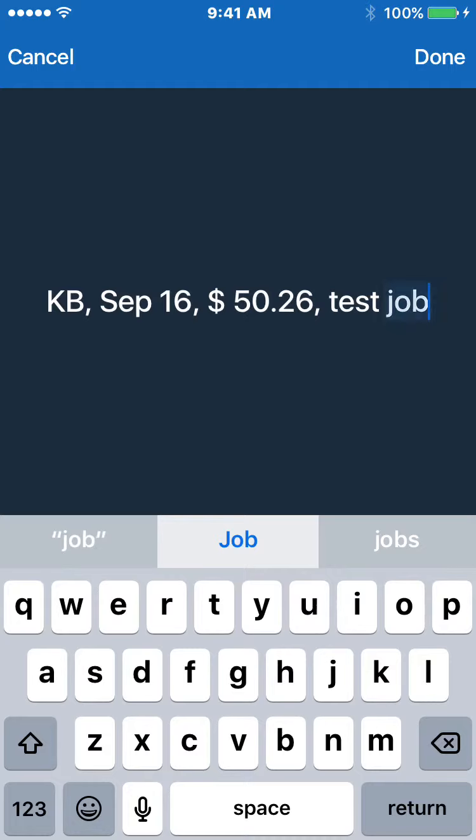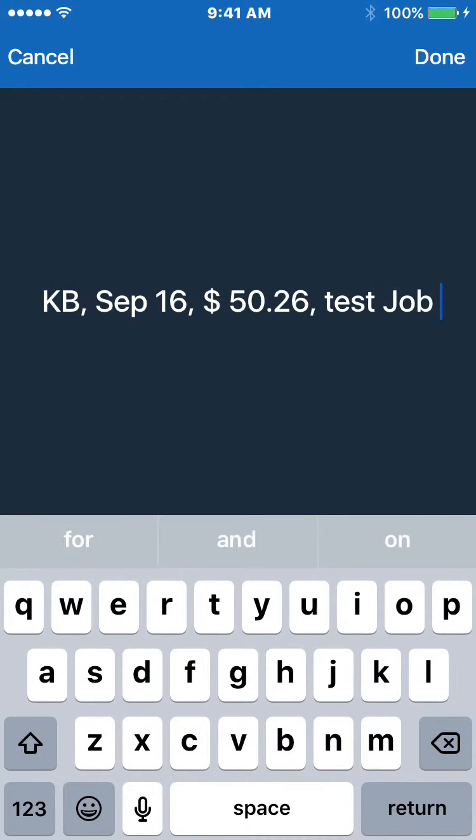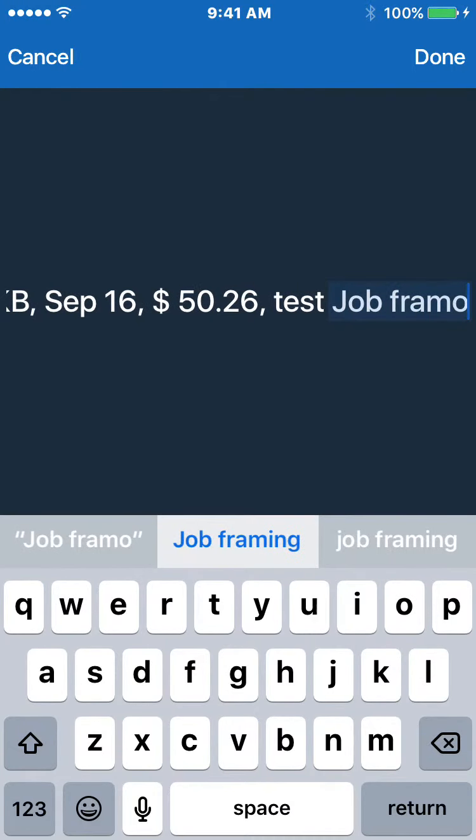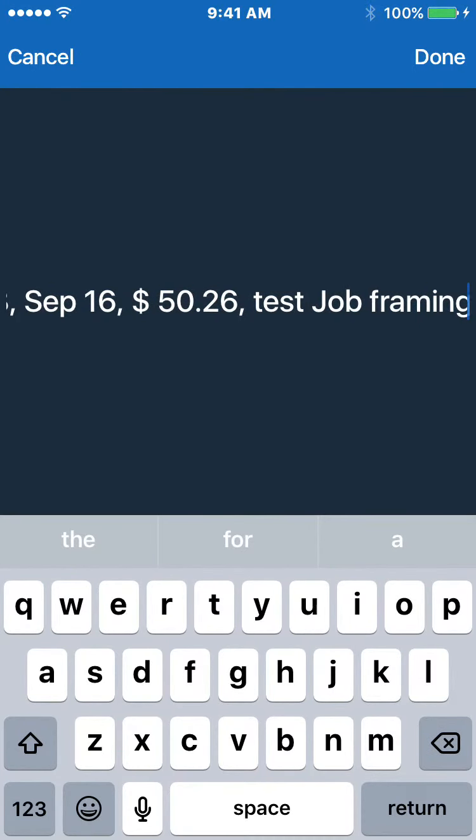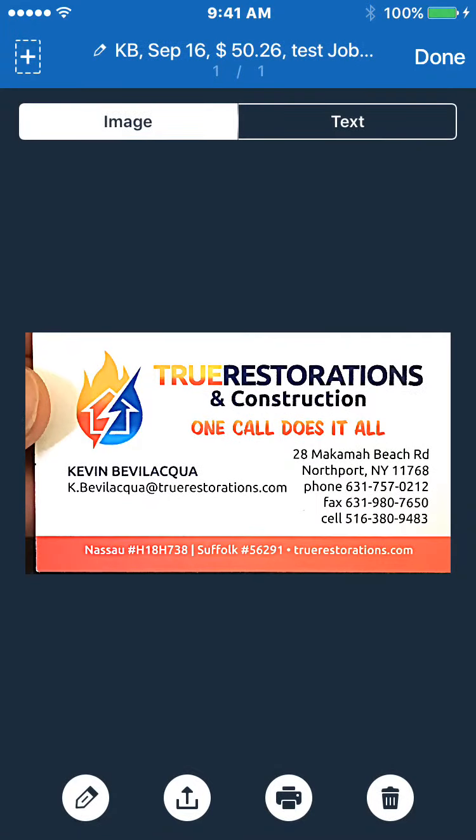Test job. And then the final piece of the puzzle for the unique file name would be what trade of test job did we buy this material for. So was it electrical, was it plumbing, was it sheetrocking? We're going to say this was framing material. And that completes the file name, and we're going to say done, upper right. Right, so we have that unique file name.